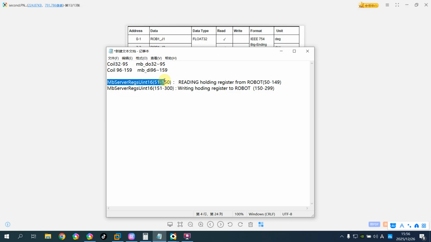On the robot side, we also have this array for the holding register. So you can use function code 3 to read the holding register from the robot and write the holding register to the robot based on this array. This is the holding register Modbus address. In this video, in this course, I only demonstrate how to reset general I/O, because the others can be achieved the same way. So let's begin.